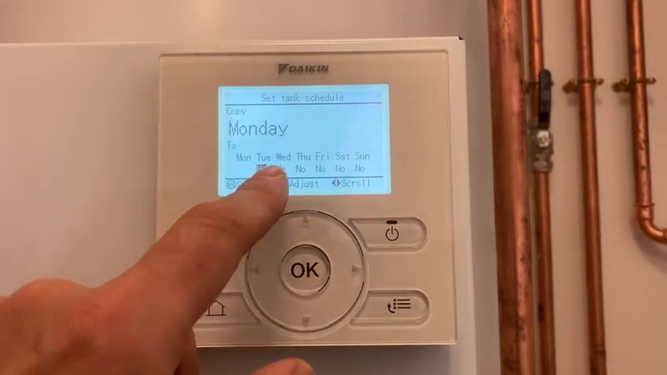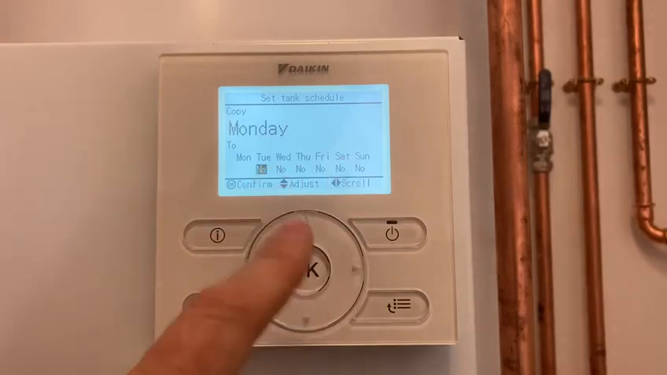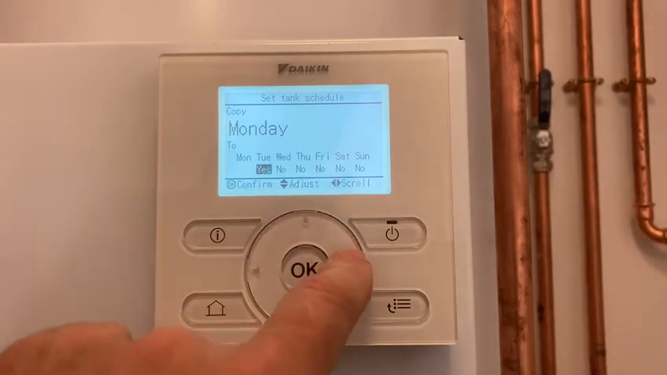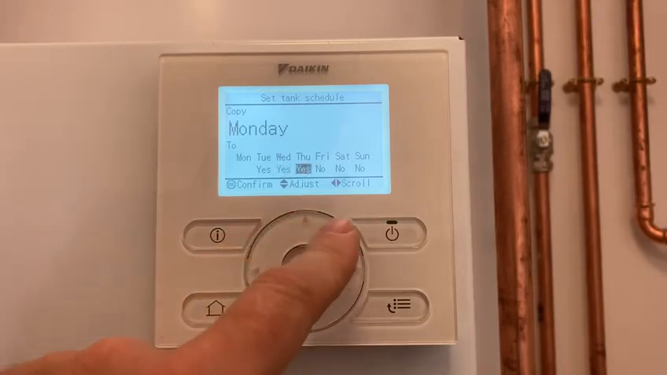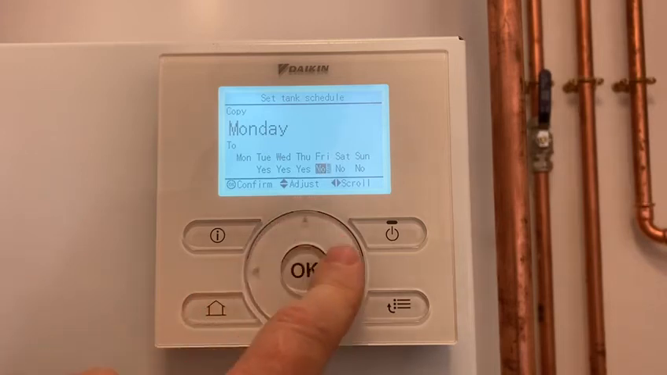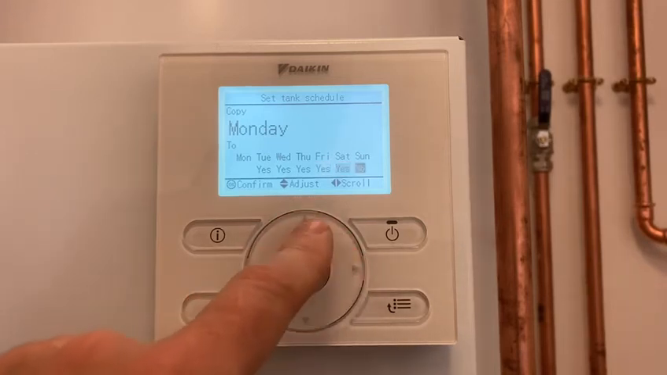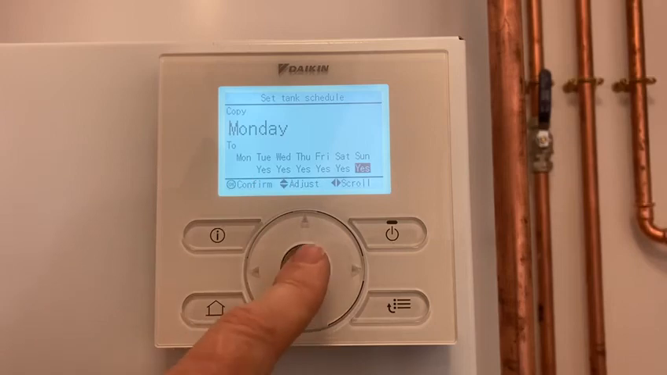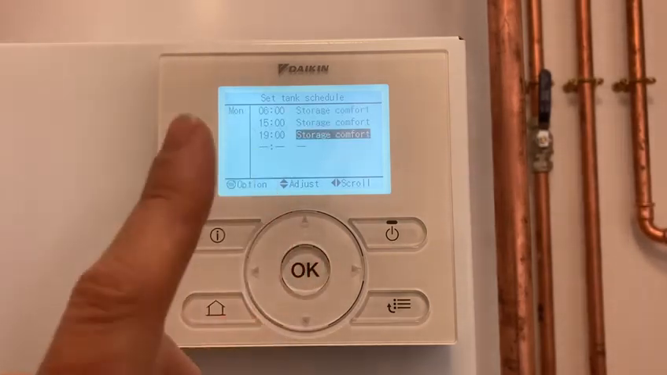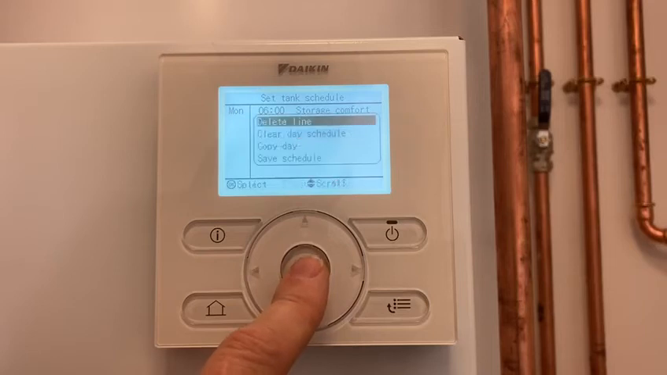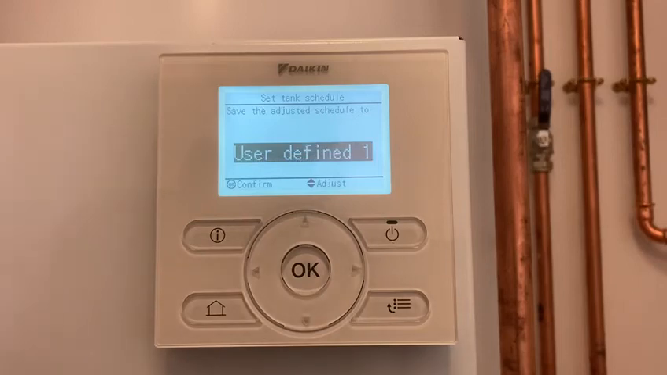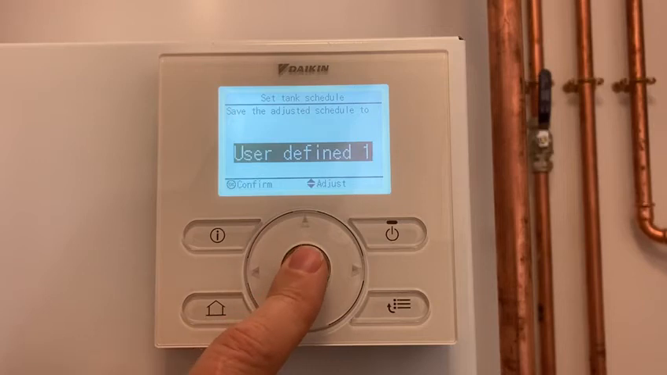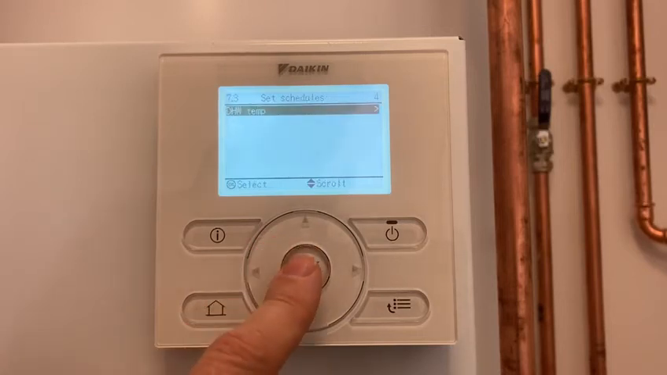And the days there are laid out as to which ones you want to copy it over to. So I want each one to have that same program. So I'm just going to push over, highlight the day, and highlight yes, I want that. Highlight the day, yes, I want that. And then I'm going to press OK again. That hasn't stored yet. You have to press OK again, because we've copied the day, but now we want to save the schedule that we've just defined and programmed, and we want to save it into user-defined one. So we press OK, and now it's in user-defined one.